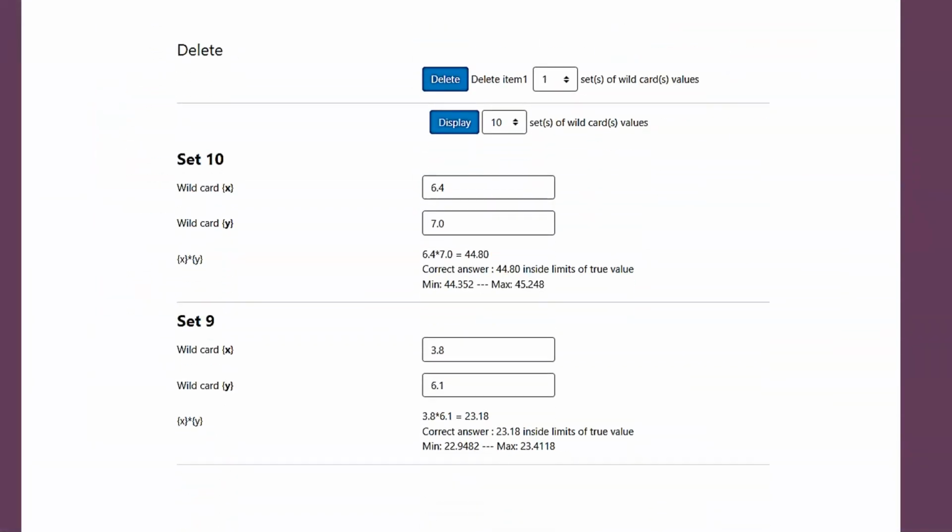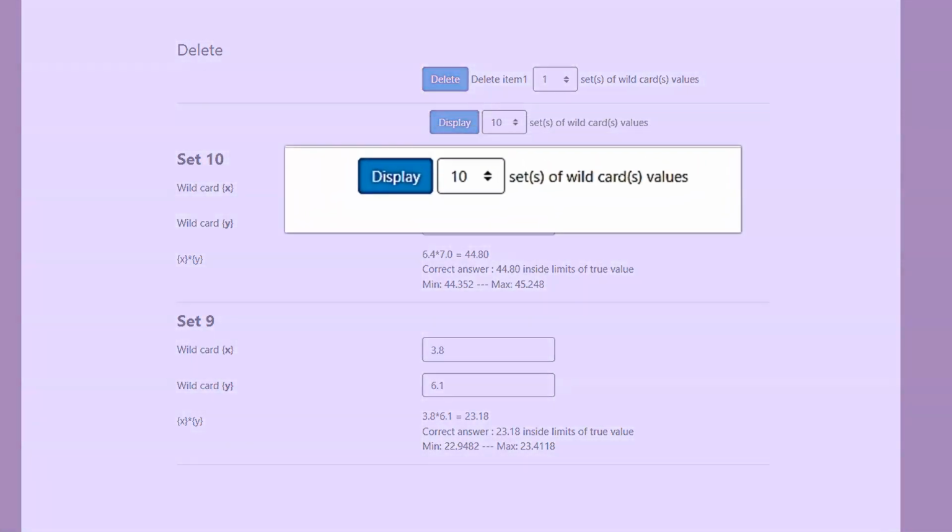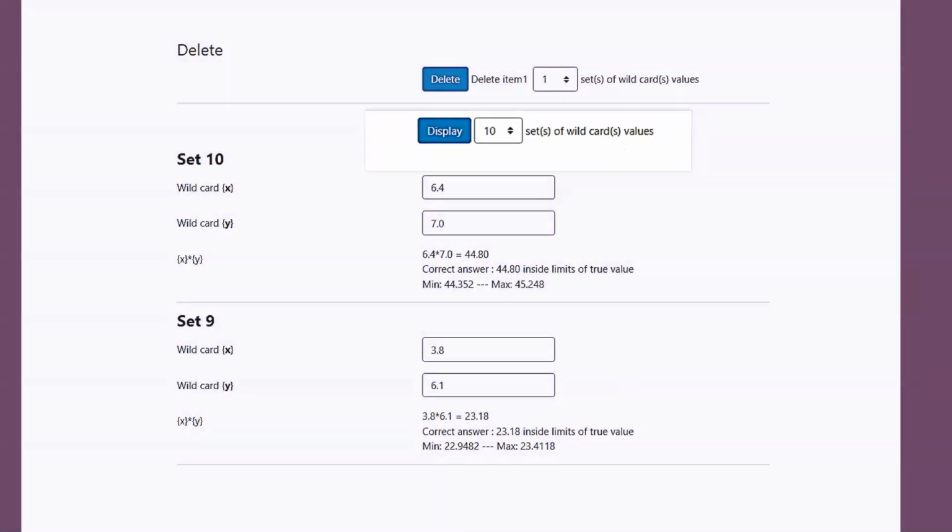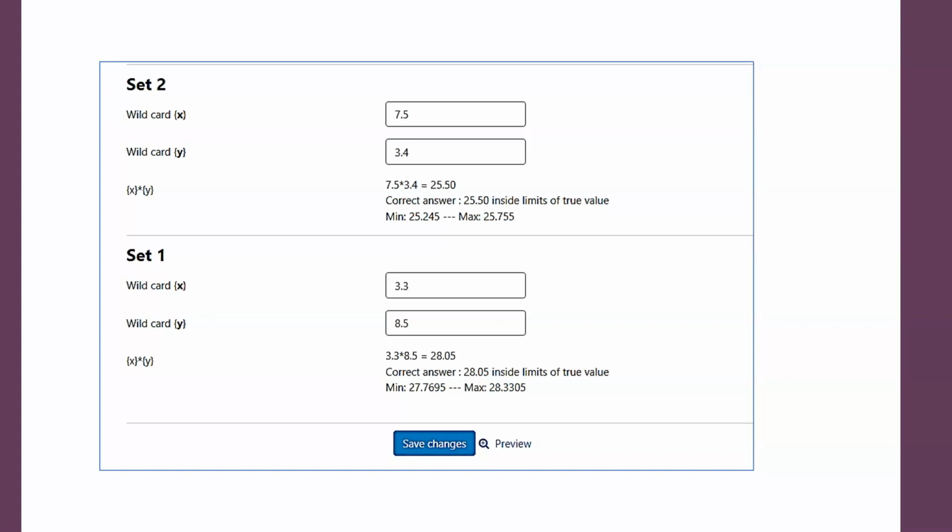Now, you can proceed by selecting the number of data sets to be displayed and clicking on the Display button. This action will allow you to view the data sets along with their corresponding answers. You could also delete data sets if necessary. The Delete button is visible only after the data sets are added. Now save the question.